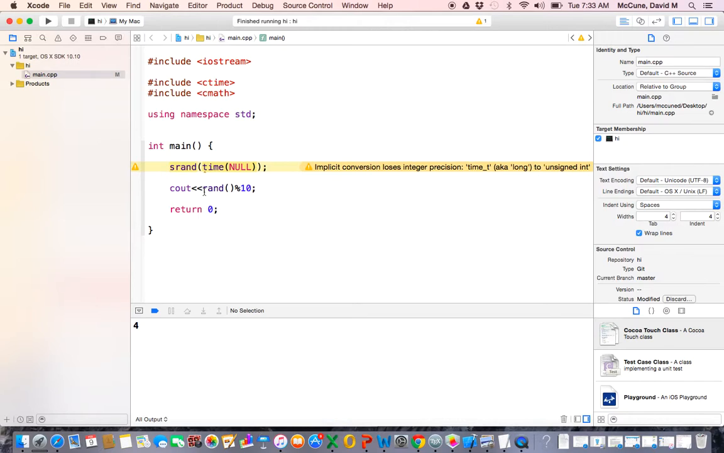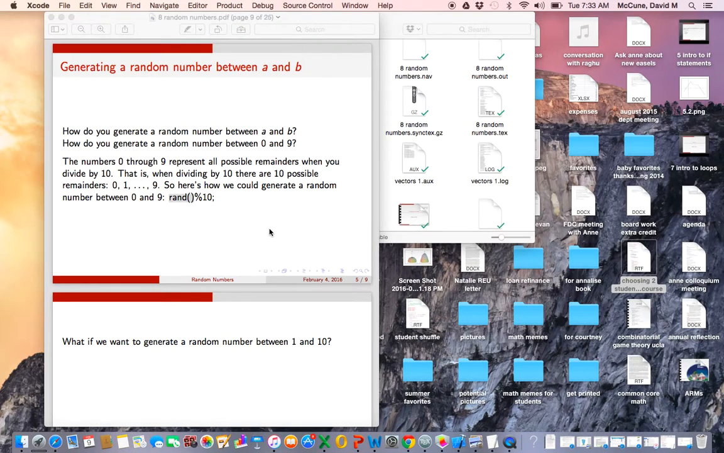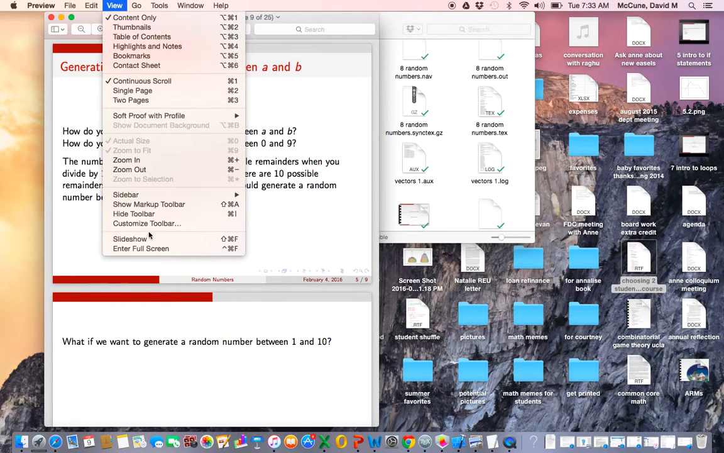So just to be clear here, let's let int x be rand, and then we'll cout x, and then cout x % 10, just so you can see the original number it generates and then the corresponding random number. Okay, so the random number it generated was that. That's x. But then you said take x, divide by 10, get the remainder. So 5 is the remainder when you take this guy and divide by 10. Okay, so that's how you can generate a random number between 0 through 9.